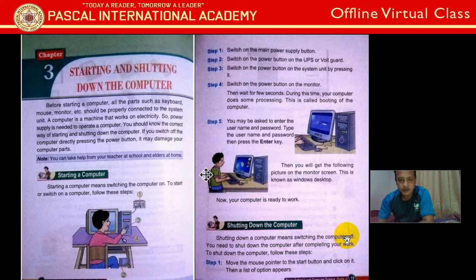Obviously, when your work is done and you don't need to do anything, what are you going to do? Will you directly switch off the power socket? No, you have to systematically turn off the computer. You need to shut down the computer after completing your work. To shut down the computer, follow these steps.